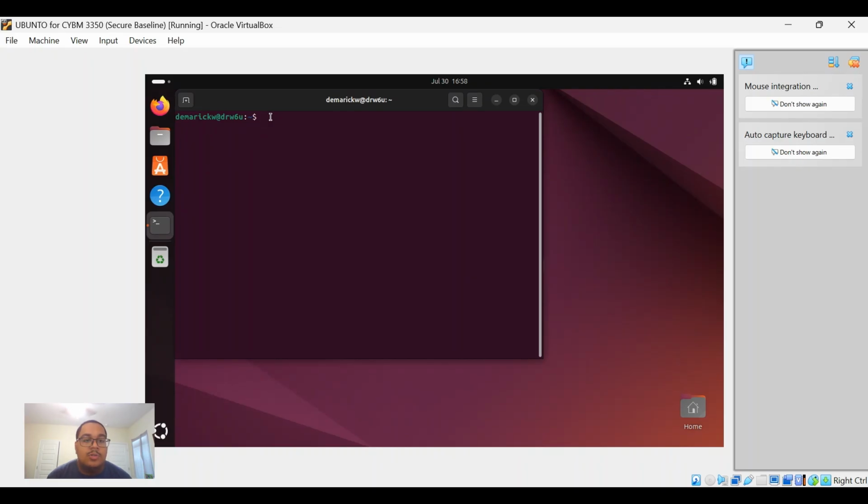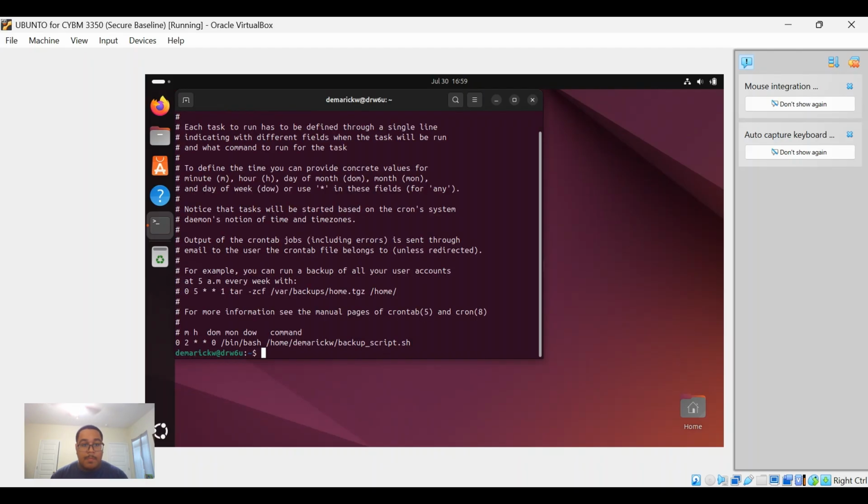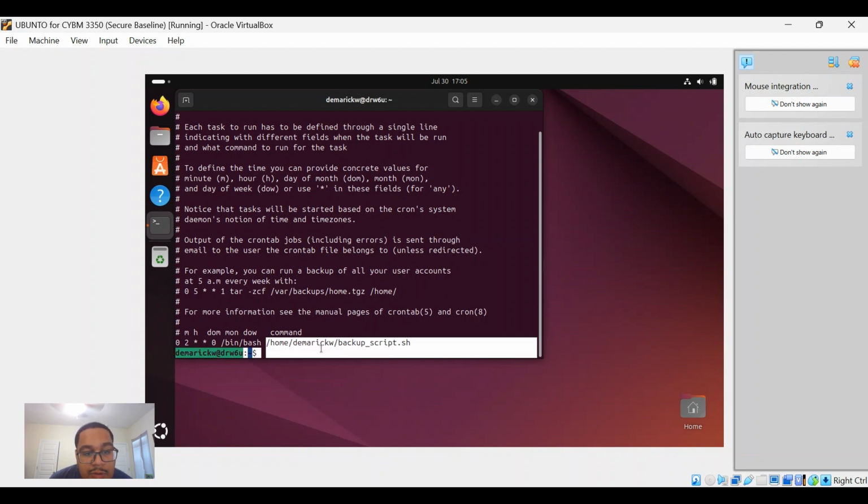Here you can see I use a tool called crontab, which schedules tasks to run at a specific time on a specific day. This line here tells my backup that it needs to run every Sunday at 2 in the morning. The first zero represents the minute, the number 2 represents 2 o'clock, and the last zero represents Sunday. It then calls bin bash and tells it to run my script here.